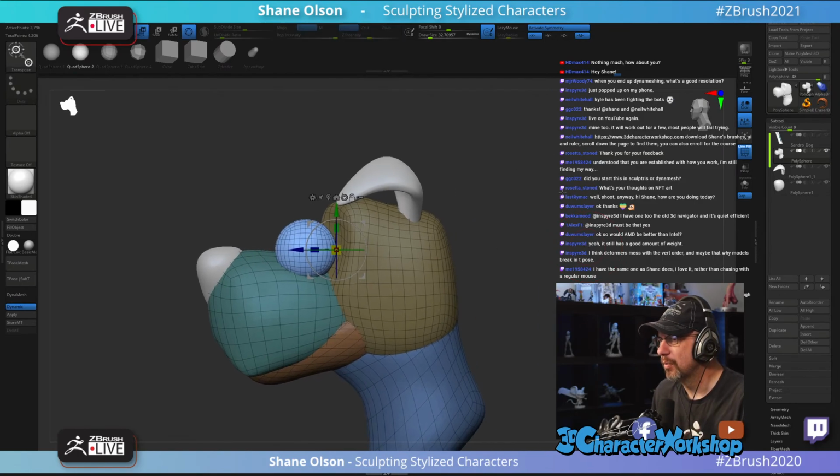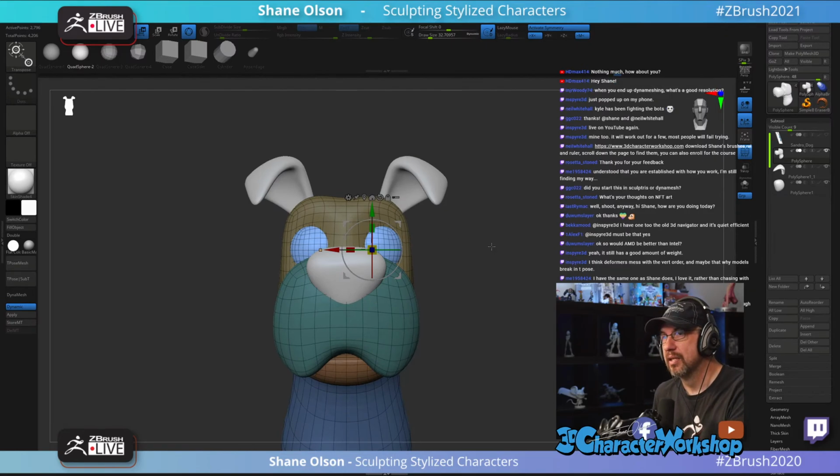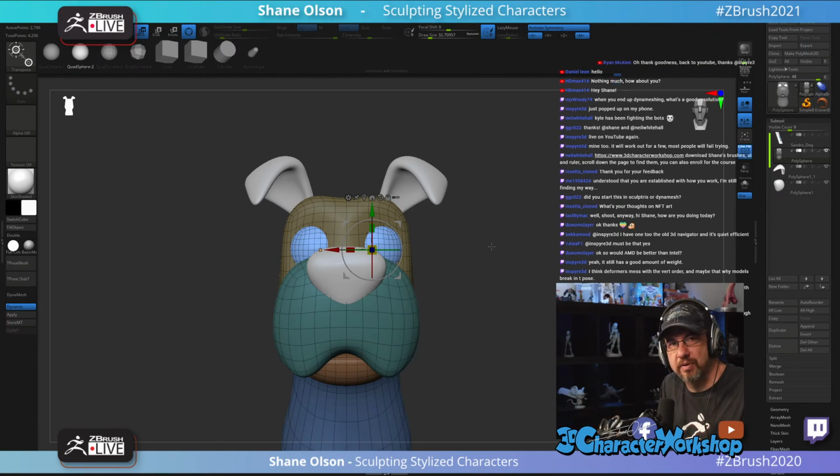When you end up dynameshing, what's a good resolution? I don't really dynamesh too much anymore. I use Sculptris Pro more than Dynamesh. But Dynamesh is completely dependent on the size of your character and the size of your scene. So it's one of those where you have to experiment with it, try it a few times to get the resolution that you need.